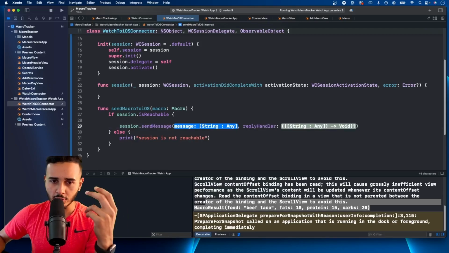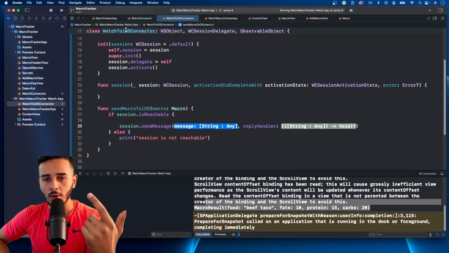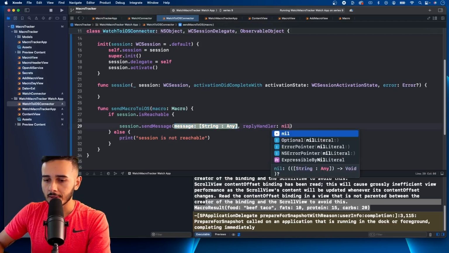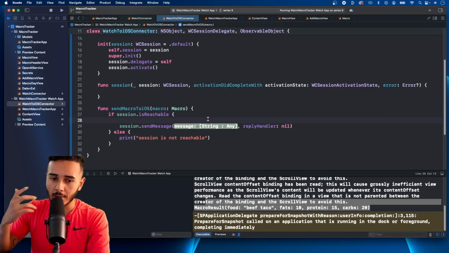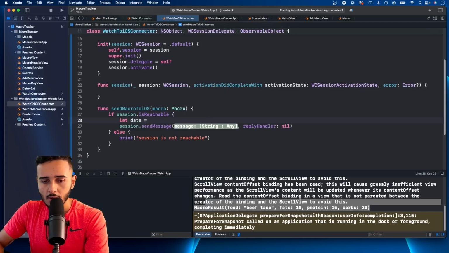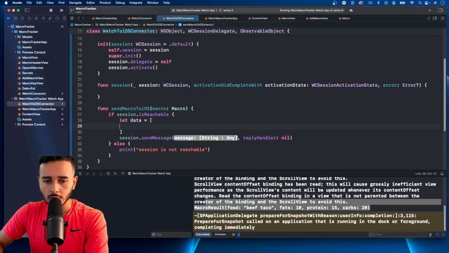And you could do it vice versa. But again, we're in the watch to iOS connector here. And this can be nil. This is just a reply handler in case you want something to happen, or in case there's a reply that's supposed to happen with the communication. And now I'm going to create the data, which is just going to be a dictionary.